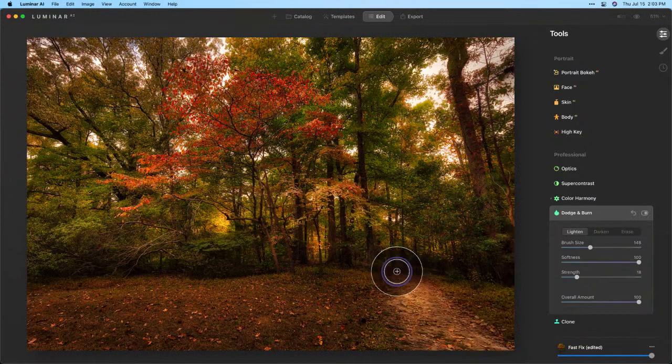And I'm just going to lightly brush in a bit of lightness down here in this corner to kind of lead the viewer and just draw you into that path. Now, if you feel like it went a little too bright, you can always go to the overall amount, back it off a little bit.